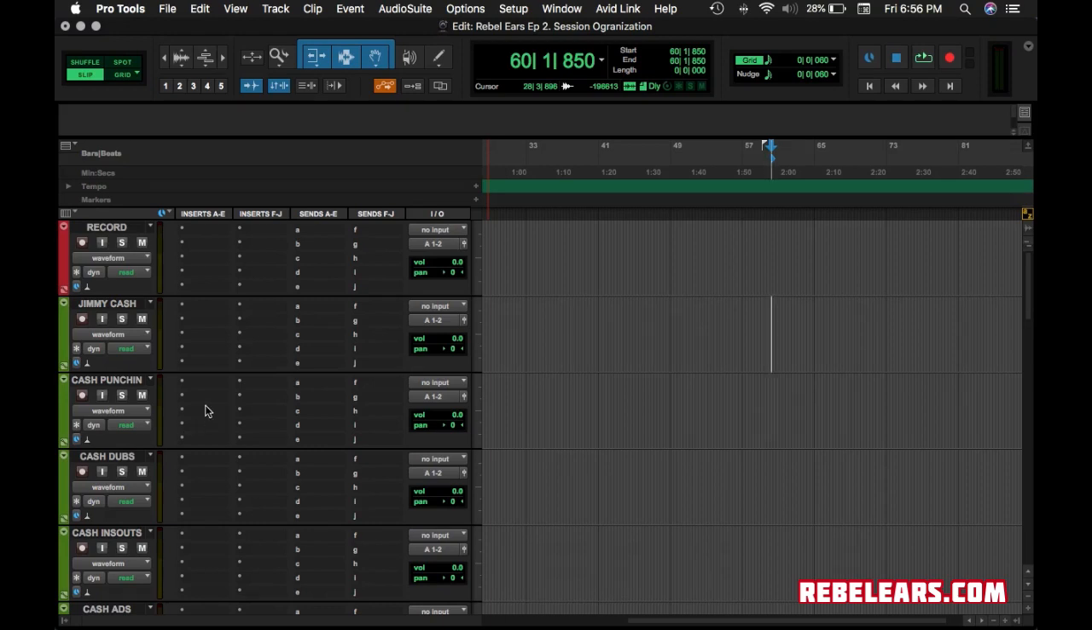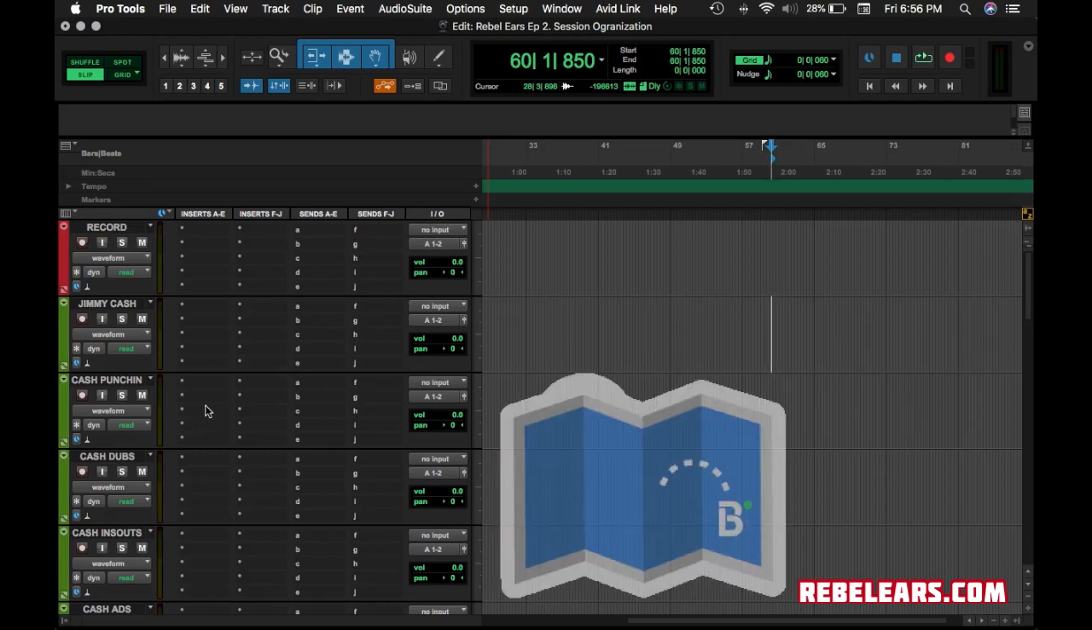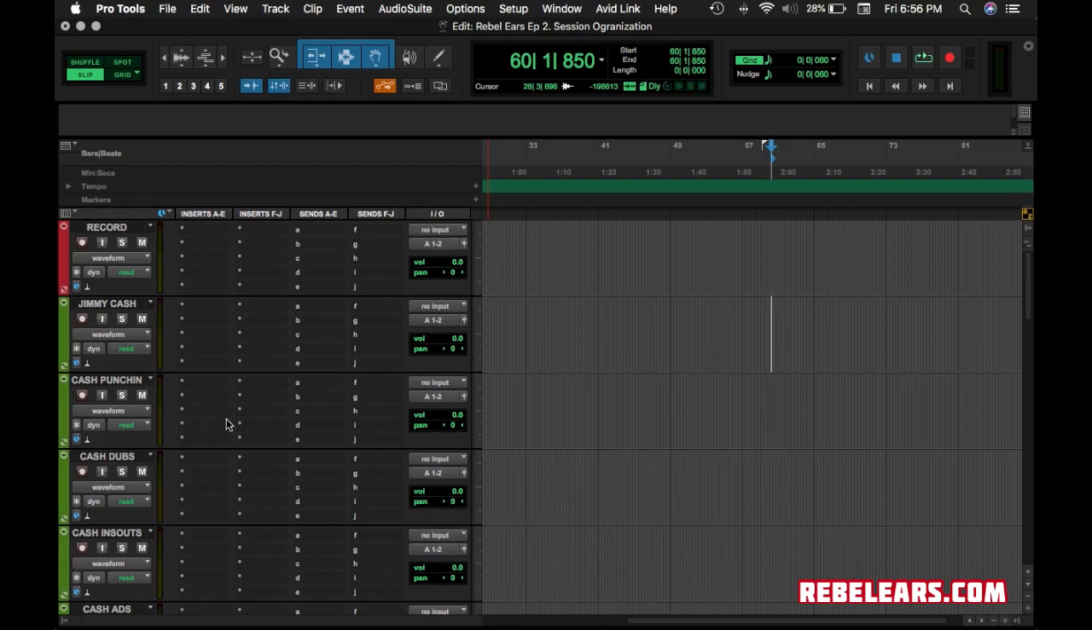Now it is time to route. This is a very important process of being organized and staying organized, especially when you send sessions to other engineers and they have to work on top of what you've done. I cannot tell you how stressful it is when an engineer sends you a whole session that's mixed and you just have to put a little bit of your mix.